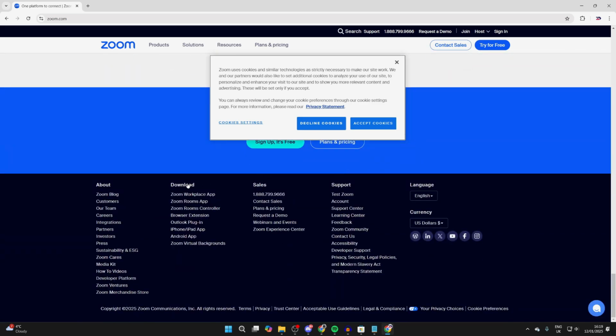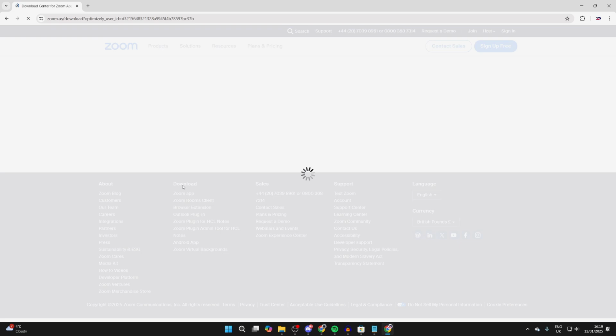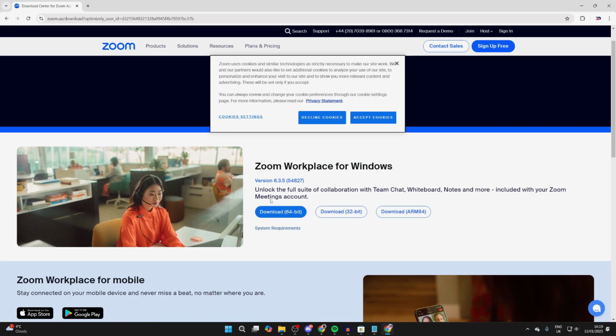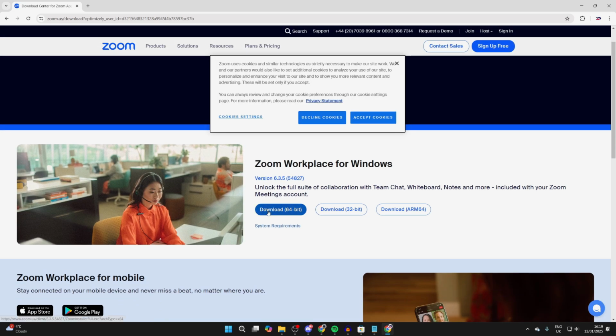Now, all you need to do is scroll to the bottom to the footer. And what you need to do is go into the download section and click on download at the top and you'll be brought to this page. And we're going to get Zoom Workplace. So you can click on download like so. Most systems will be 64-bit now.